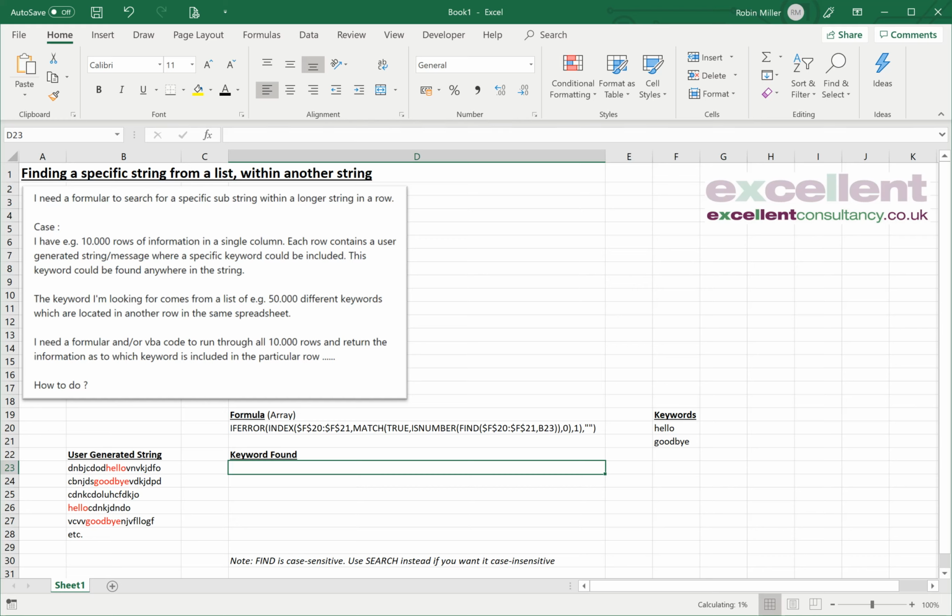This question came up in a LinkedIn group. This is a neat little solution that doesn't require VBA, which was a lot of the suggestions for it. You can read the question the guy posted, it's here, I've just copied and pasted it exactly as he's written it. But basically he's looking to do a bit of a find or a search.